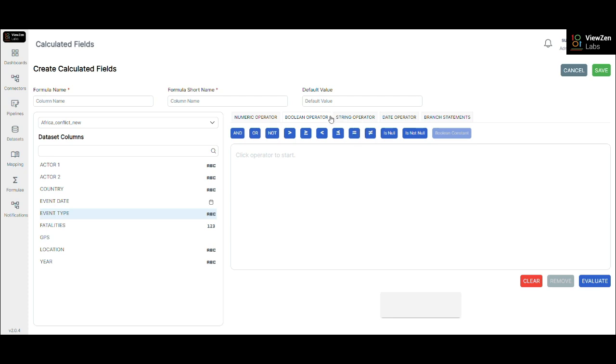The string operator represents the various types of operations that we can employ on the string type of the variables in the formula. The string operators available in ViewZen Analytics are concatenate and string constant. The date operator represents the date constant. The branch statements are used to change the flow of execution from one section of a program to another. Branching statements are typically utilized within control statements. We have two branch statements under this.